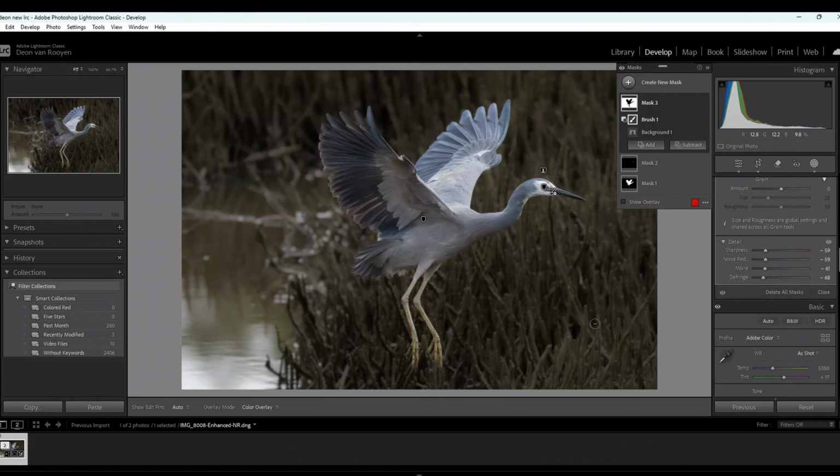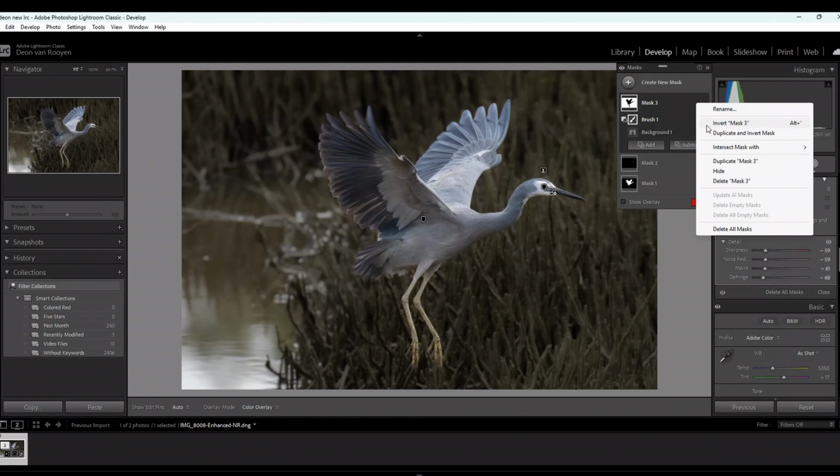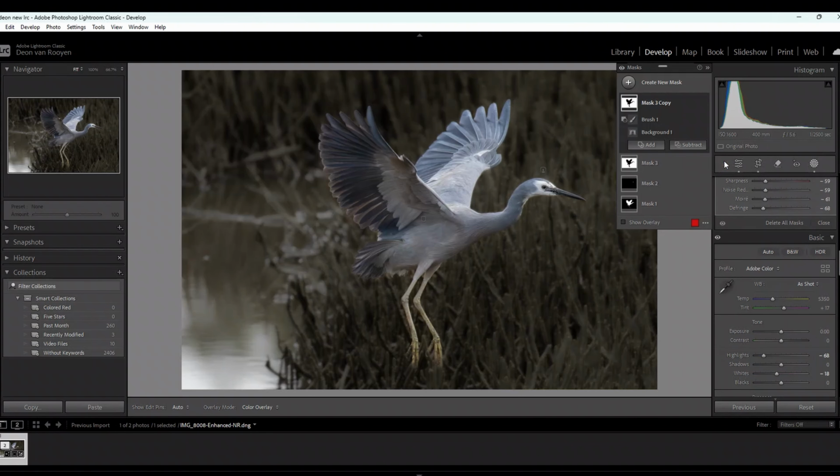If you want to take it one step further and create more blur in the background, what we could do is duplicate this mask. And as you see, it's duplicated the mask and it's got more blurry and a bit darker. And if you want to, you can add another duplication.